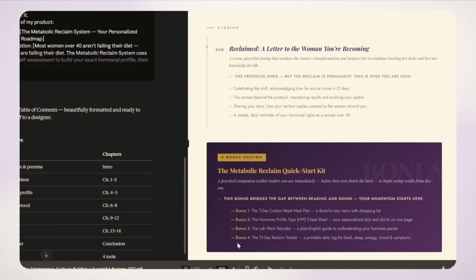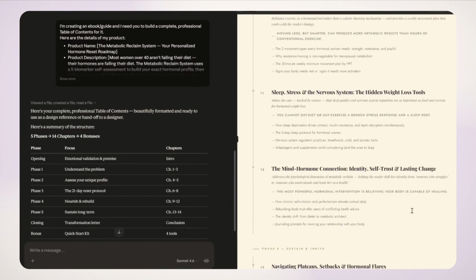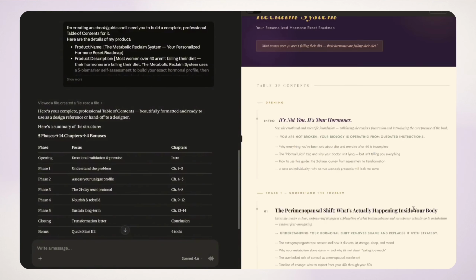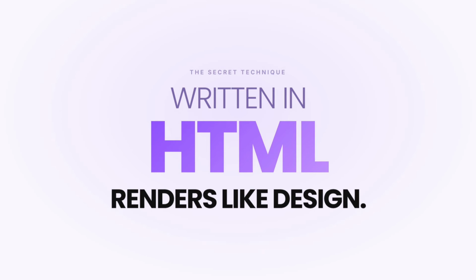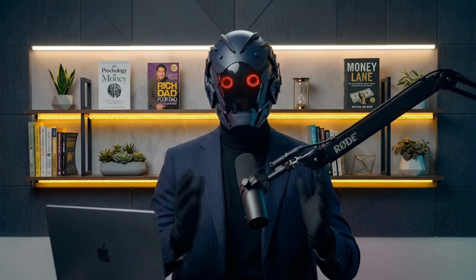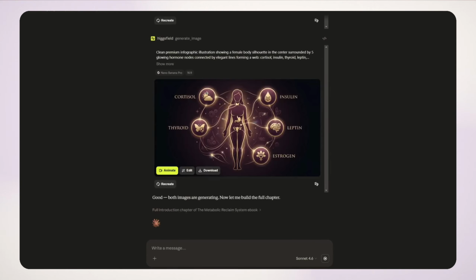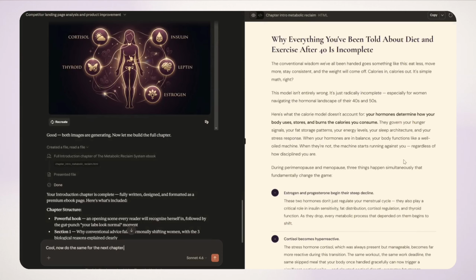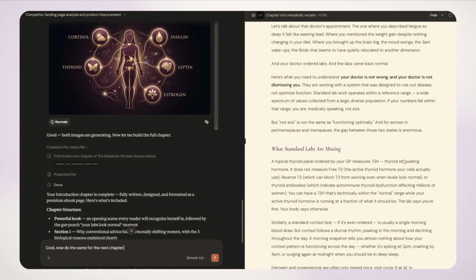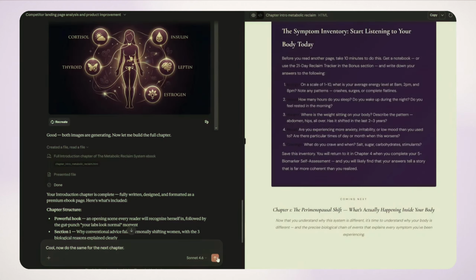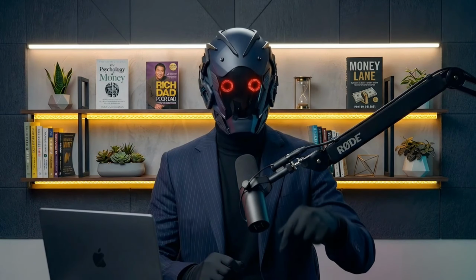Prompt 3 generates the ebook chapter by chapter. And here's why it doesn't look like a basic PDF. Claude writes everything in HTML first, so it renders like a real designed page, not just text on a document. And Higgsfield automatically generates 2 custom images per chapter. If Claude hits a usage limit, just wait around 4 hours and continue in the same chat. Don't start over.